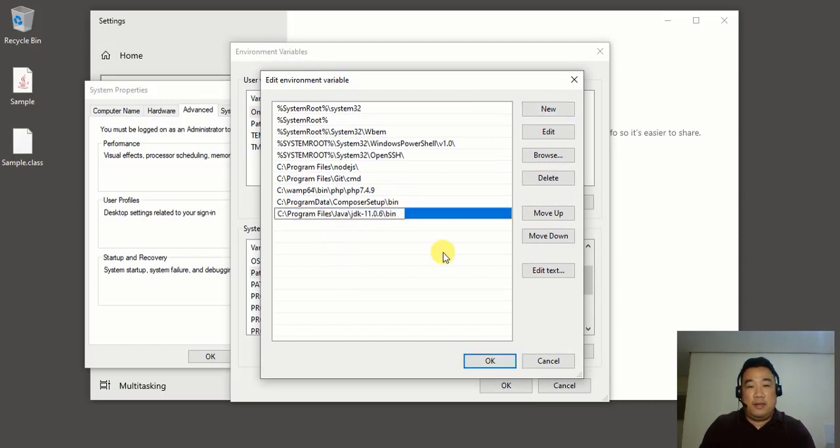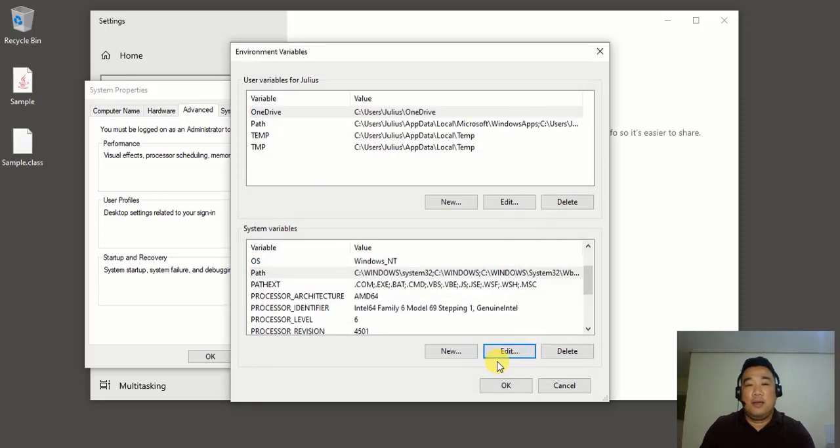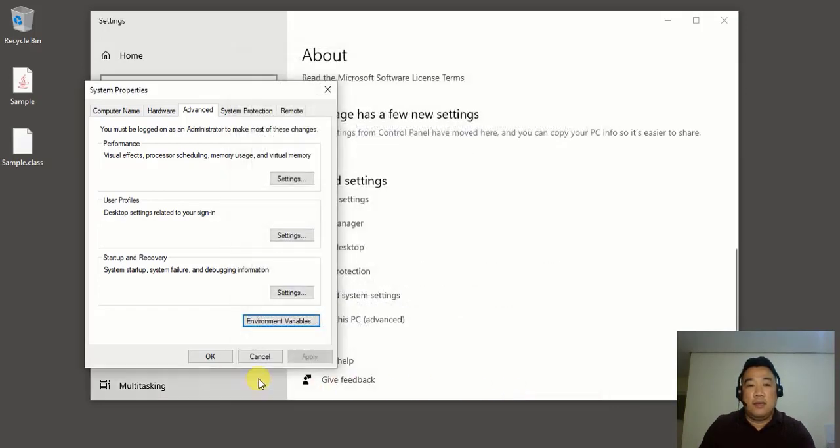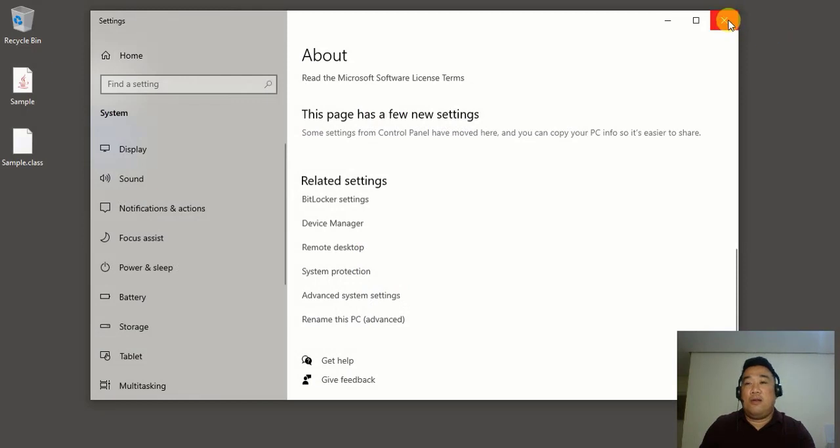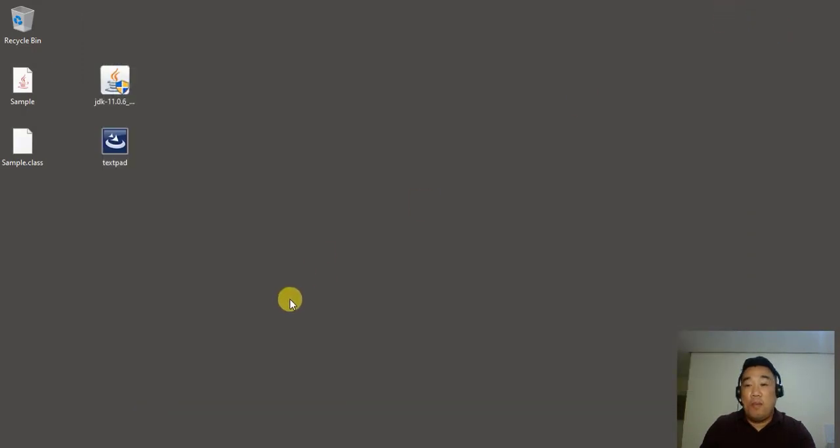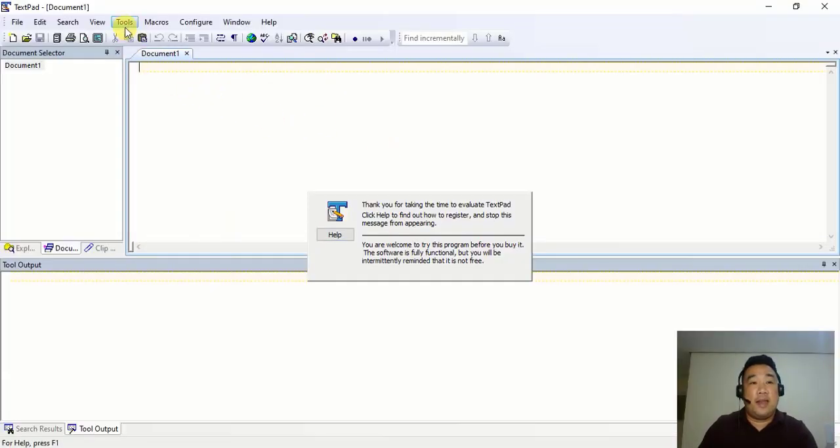Paste na siya. Okay. Then click mo lang okay. And then okay. And then okay. And you can close this. Then open taliwat ang aton nga textpad. Okay, open to textpad ta. Now check naton tools. So still wala.